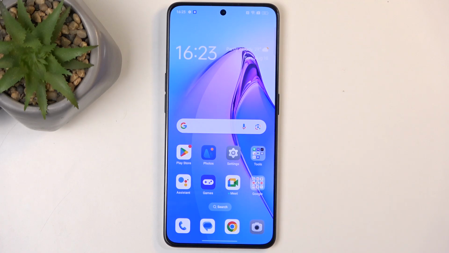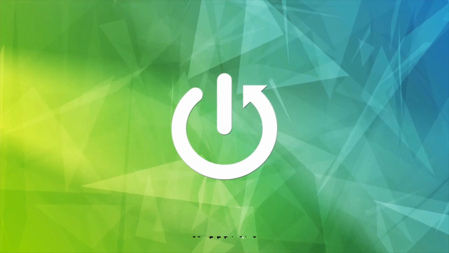Welcome. In front of me is an OPPO Reno 8 Pro, and today I will show you how you can enable your power saving mode on this device.